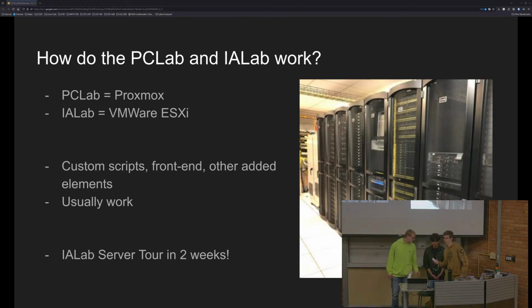So DSU, I'm sure you've heard of the PCL, the Pickle, whatever, and IALab. And so what are those? You open VMs, you do things with them for classes. But the Pickle runs off Proxmox. IALab runs off VMware ESXi. It's not as good. It costs more money. We don't like it. But there's also some other stuff in the background, like custom scripts.